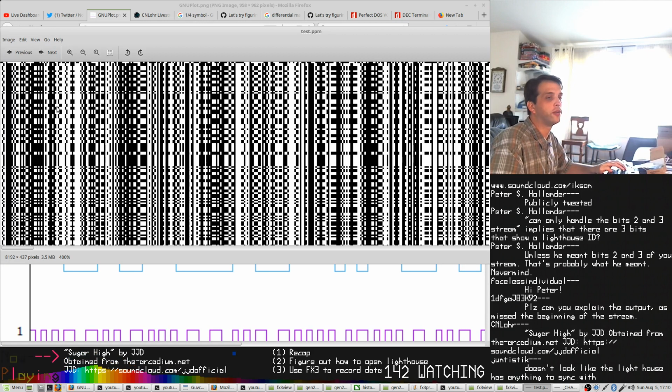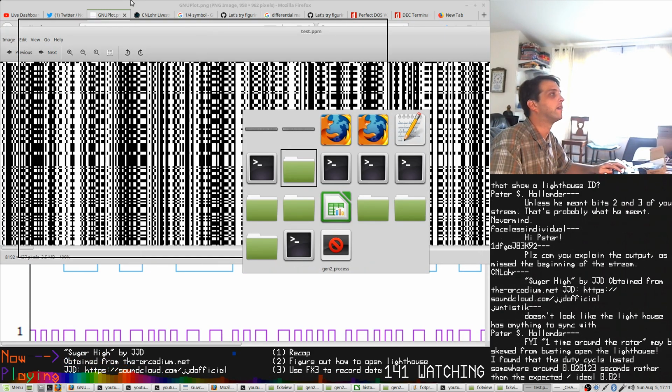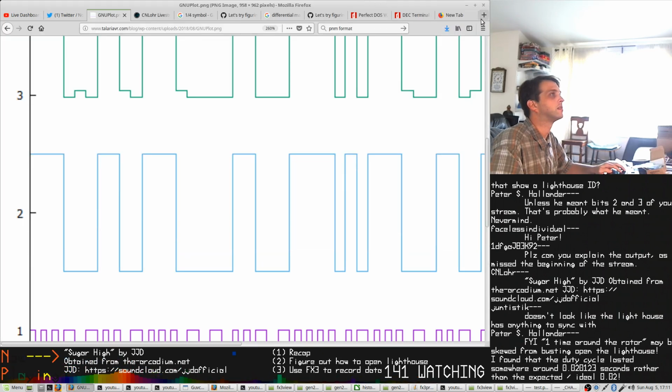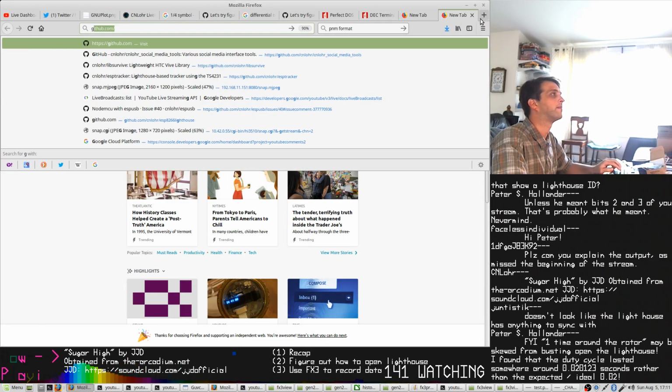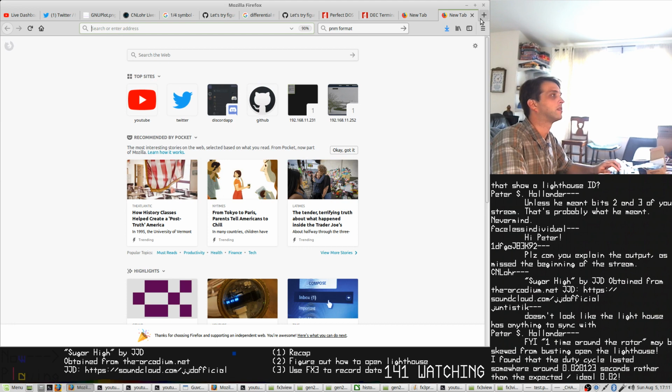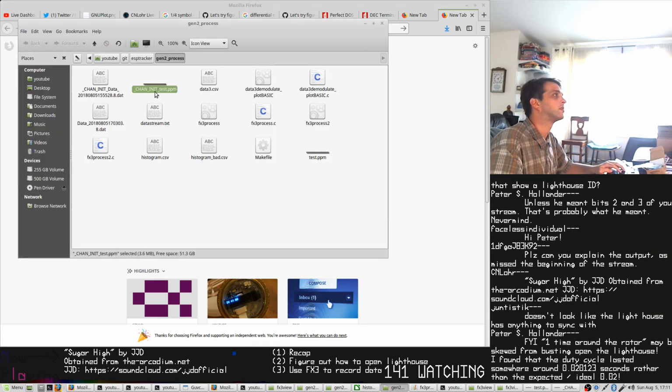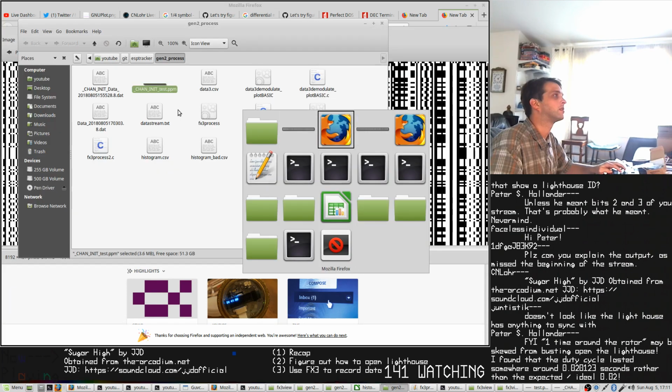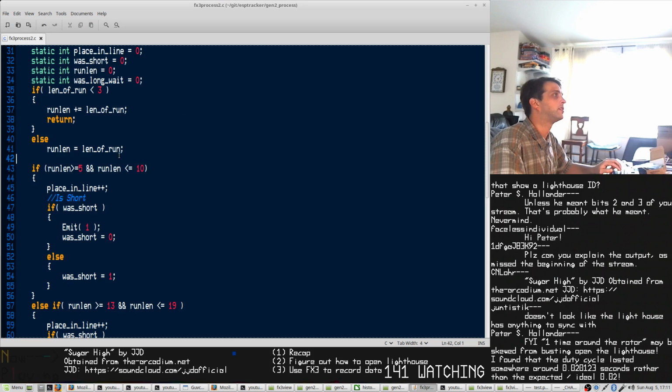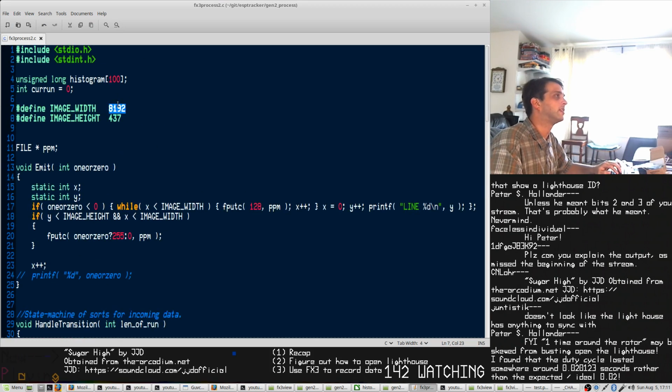The Lighthouse 2.0 lighthouses don't need anything to sync with. They just don't care. So you know what I'm going to do? I'm going to extend this.